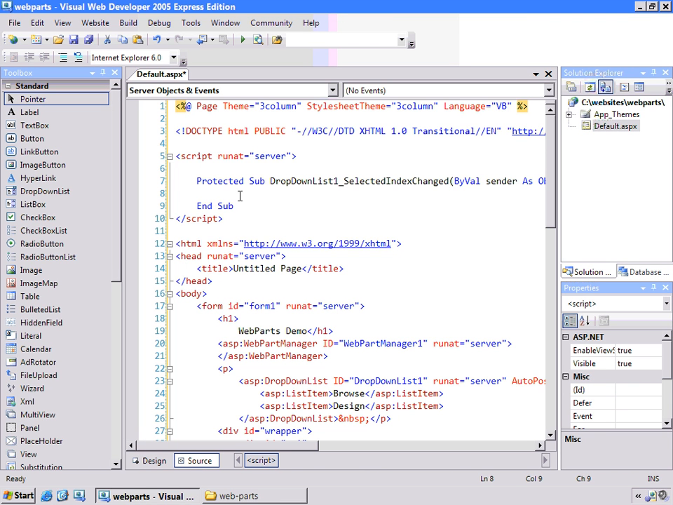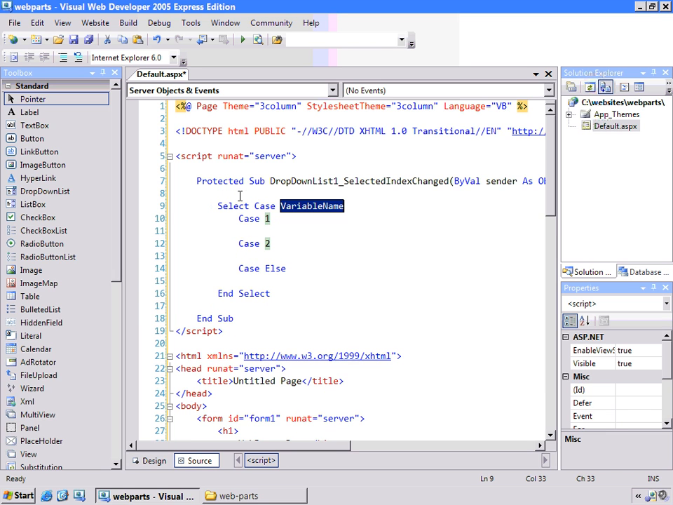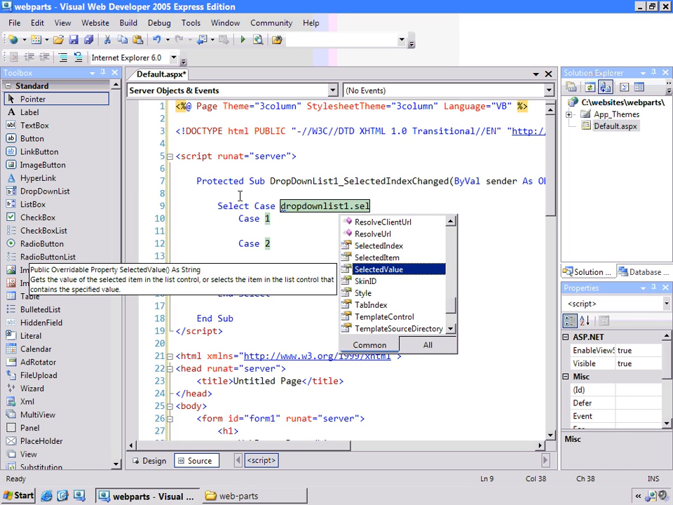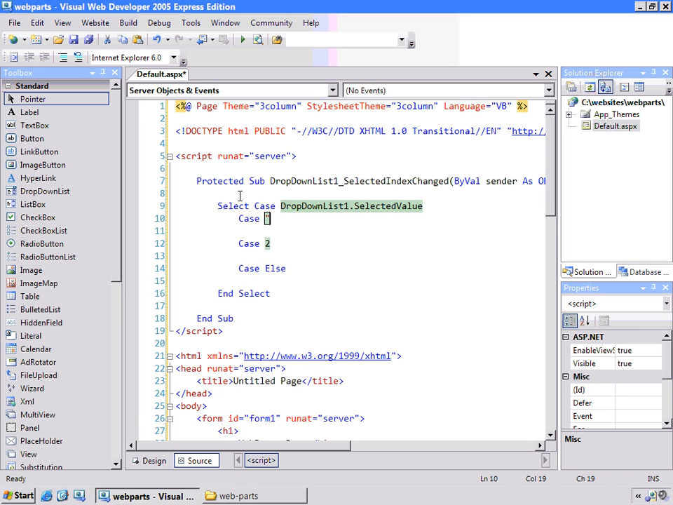Now it's inside this code we're going to put a switch statement that changes depending on what the user has selected. So I'll use the VB.NET select statement, and by hitting tab you can see this expands to something kind of a template or placeholder for our code. So I'm going to switch on the drop down list 1 selected value, and the first case is the browse mode, and the second case is design mode. Now we're going to add a couple more here later.